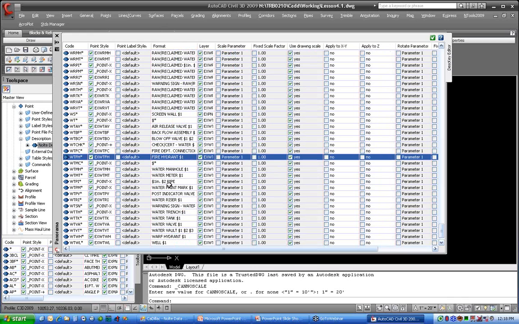All right, the format field, just like in Land Desktop, this is our full description, so anytime we get a point with WTFH, it's going to put the words fire hydrant on there. The $1 allows us to add in additional information to the point description, and it'll then add that to the full description. So I could do WTFH space, and then maybe the hydrant number, and then that would show up in the full description as well.